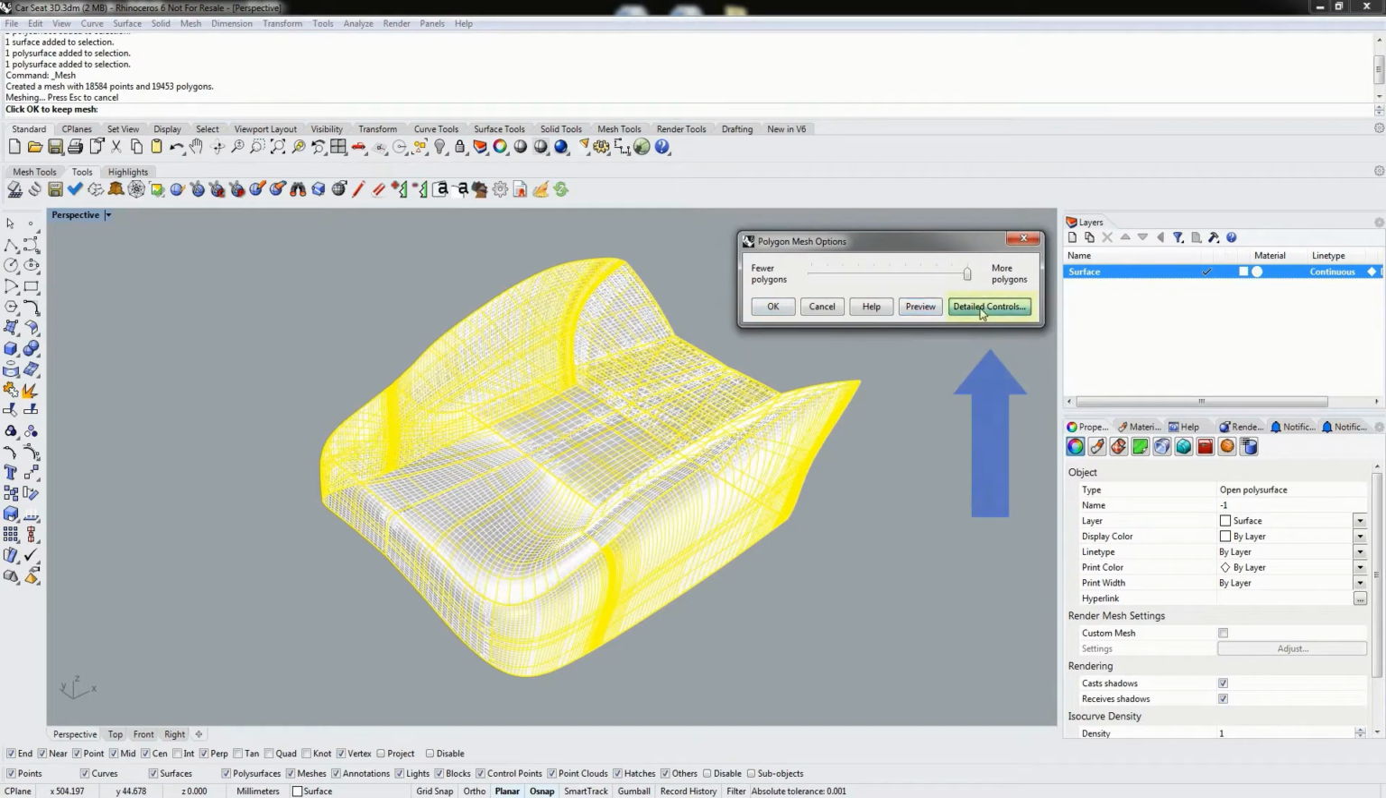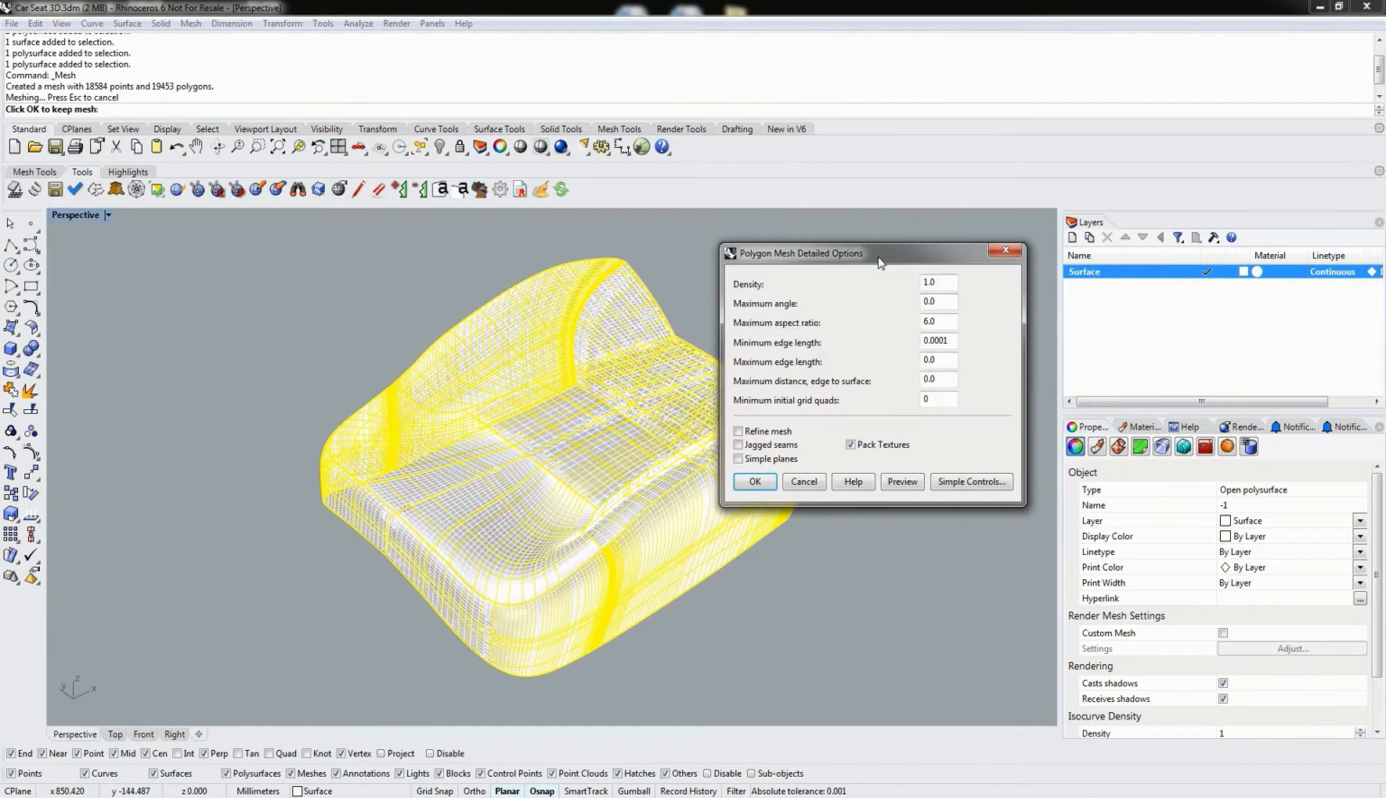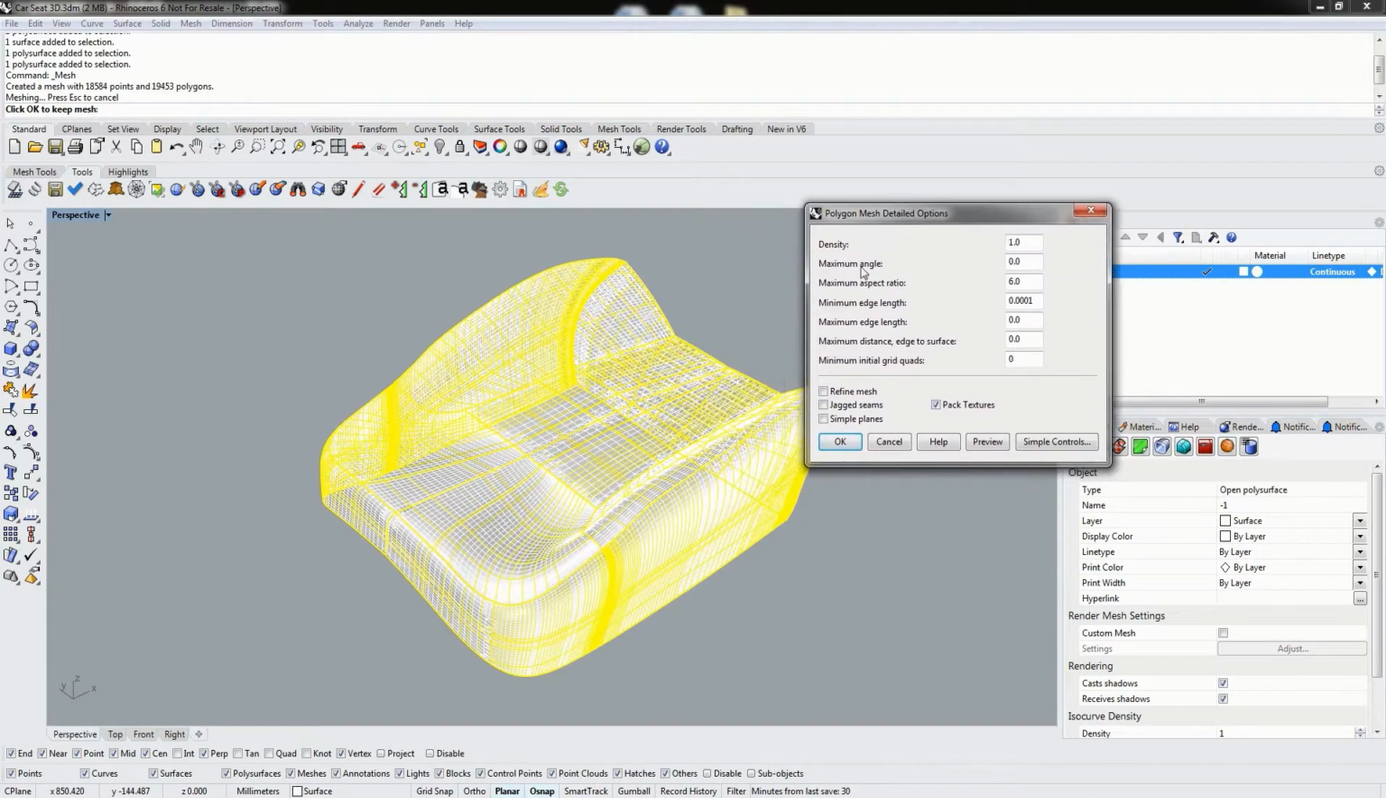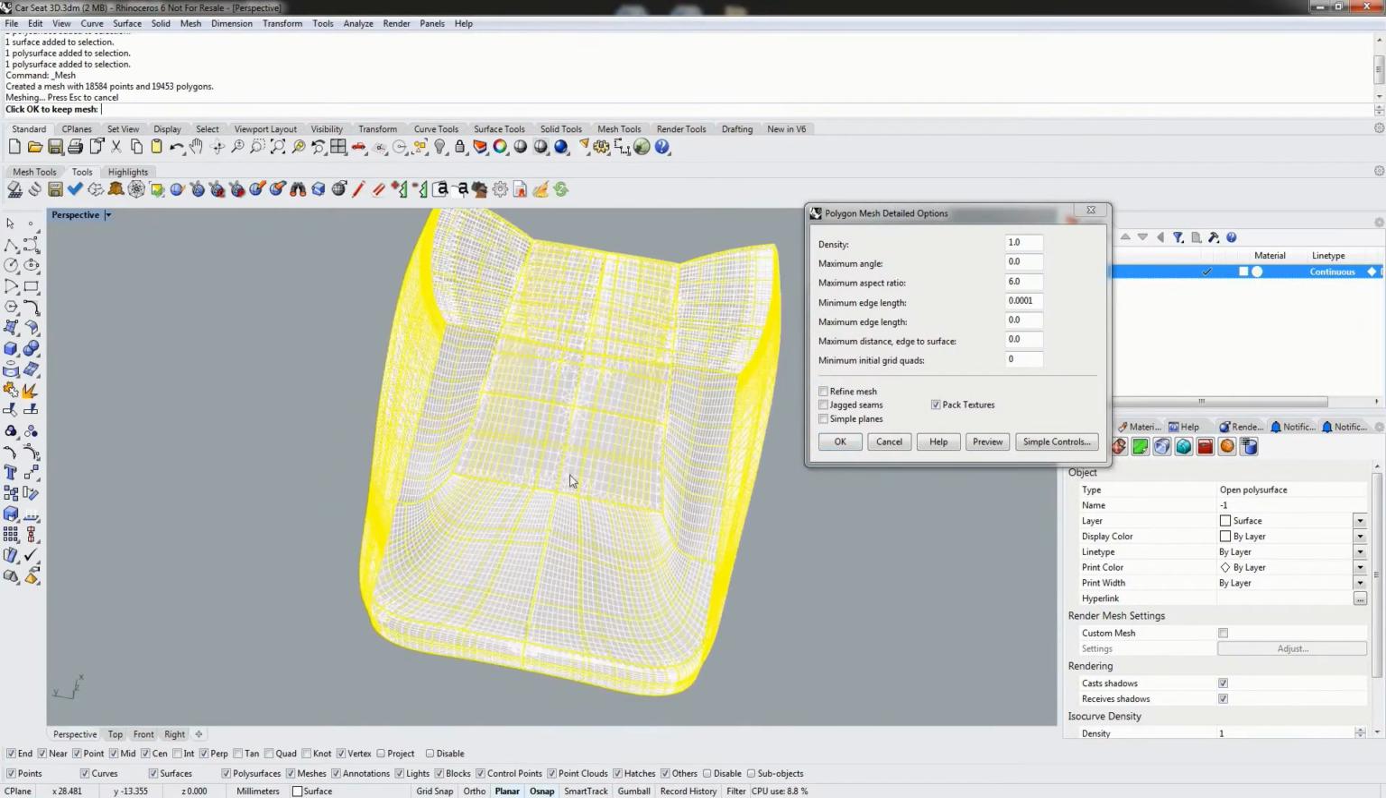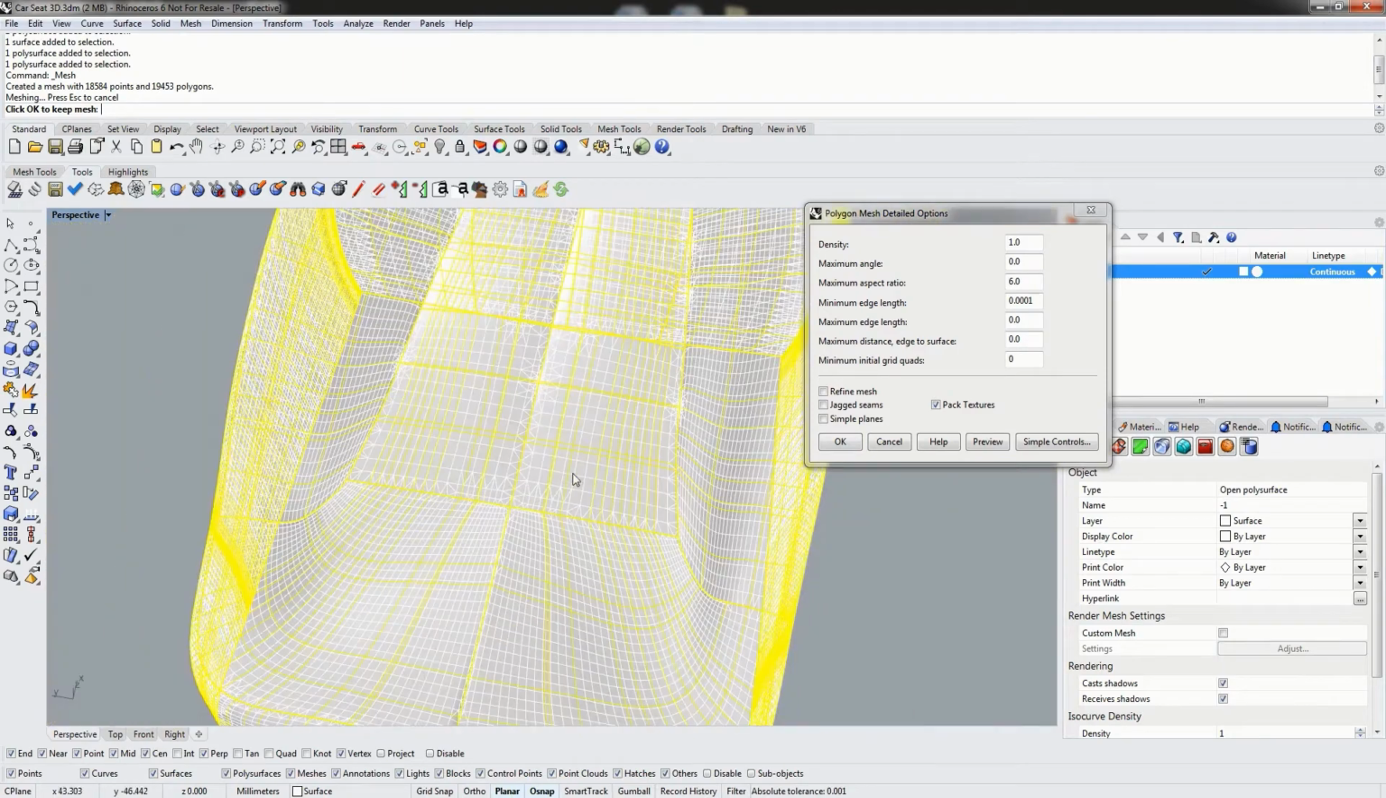So what we can do is go to detailed controls, and by moving the mouse around, we can get a sense of scale. This model's in millimeters right now, so we can create a mesh that has a fairly fine triangulation or quadrangulation. As we move our mouse around here, we'll start high. We're going to set our maximum aspect ratio to 2, our minimum edge length to 0.2, and our maximum edge length to 2.